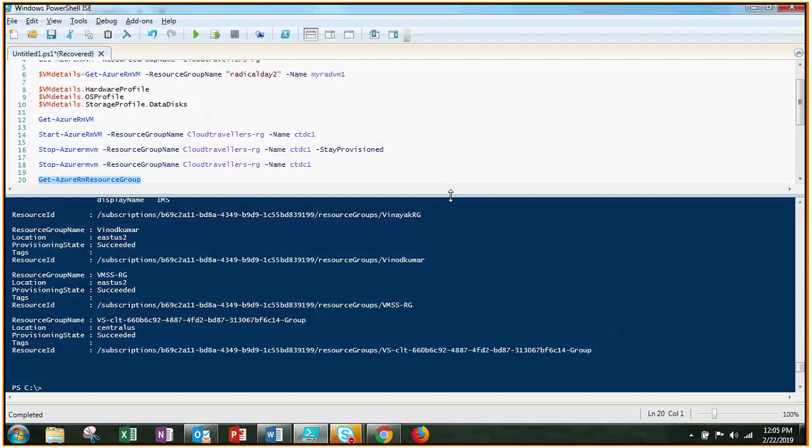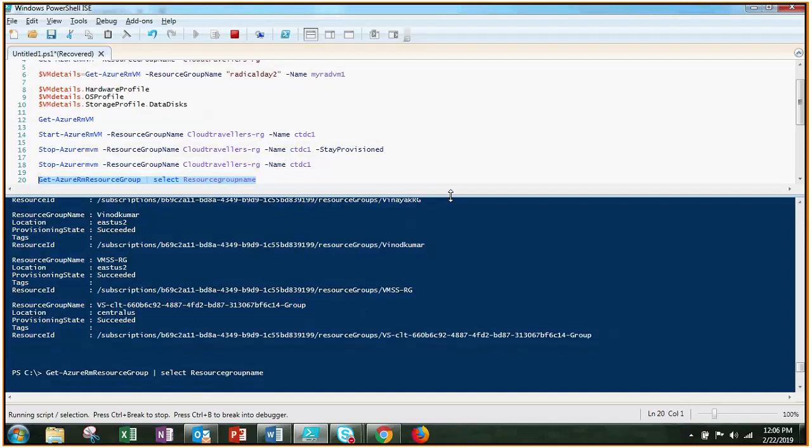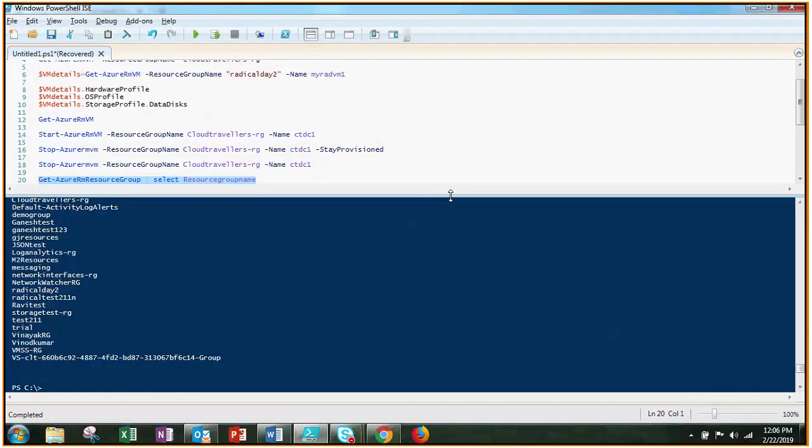But you can always filter the output according to your needs. You can manipulate your command by piping it. This is called a pipe, and then you can use a command called select, and you can specify the properties that you are interested in. I'm just interested in the resource group name property. So when I run the Get-AzureRmResourceGroup command, PowerShell should only list the name of the resource group rather than all its properties. Let me run this command, and you can see that it only lists the resource group name rather than all the other properties.